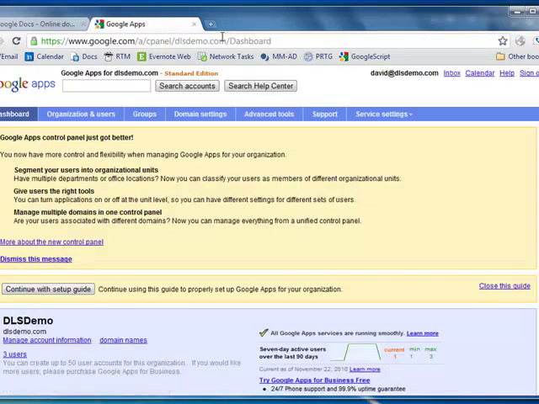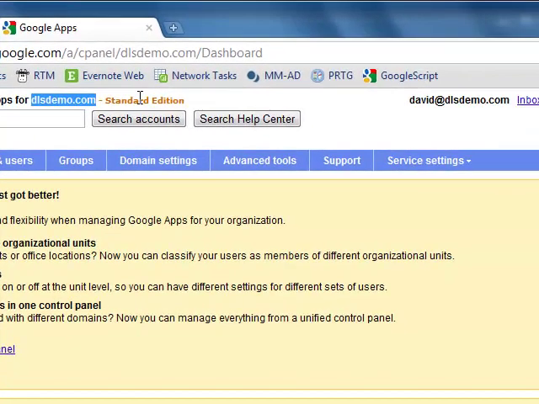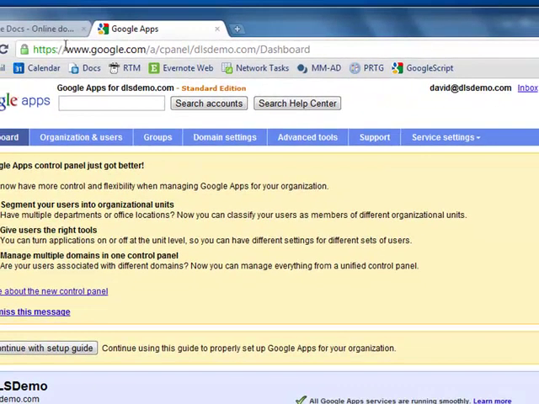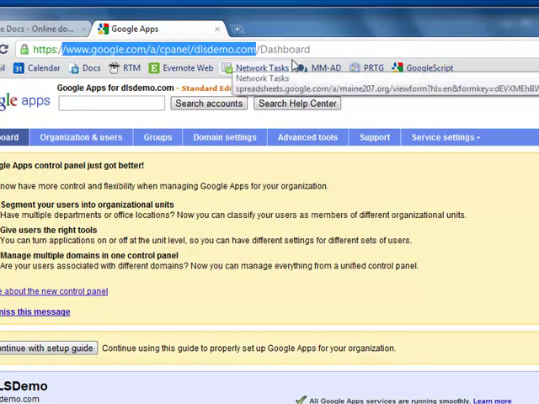Now at this point it'll dump you right into the Google dashboard for dlsdemo.com, and you can see that up here, dlsdemo.com standard edition. I'm logged in as David, and because I'm the administrator, I have rights to the administrative control panel, which is the google.com/a/cpanel/dlsdemo.com address.